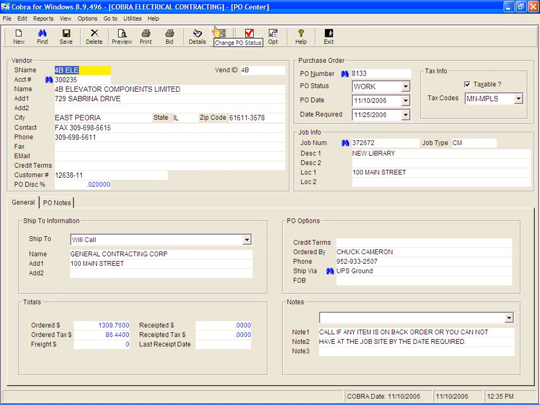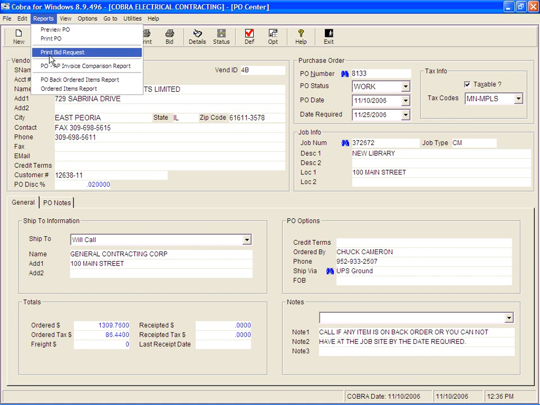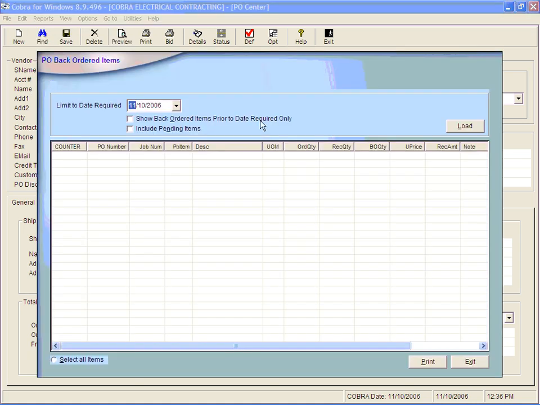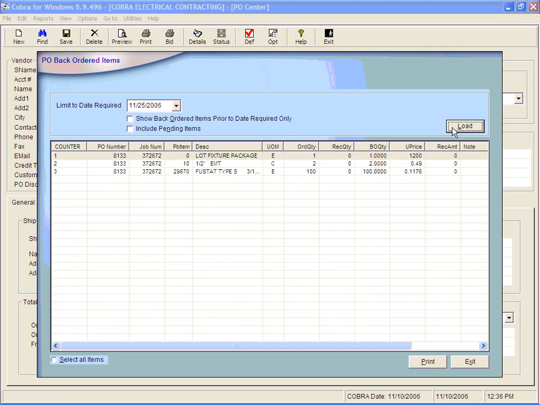So now that we're back at the PO screen, again, we're going to watch our totals. We could create or print what's called a bid request by clicking this bid button. We can preview or print the PO. You could also print a fax or email the PO directly out of Cobra. And as long as the PO remains in a work status, you also have things like your back order list. So you can see what's on back order as of a certain date, so that you can give these lists to your different project managers.